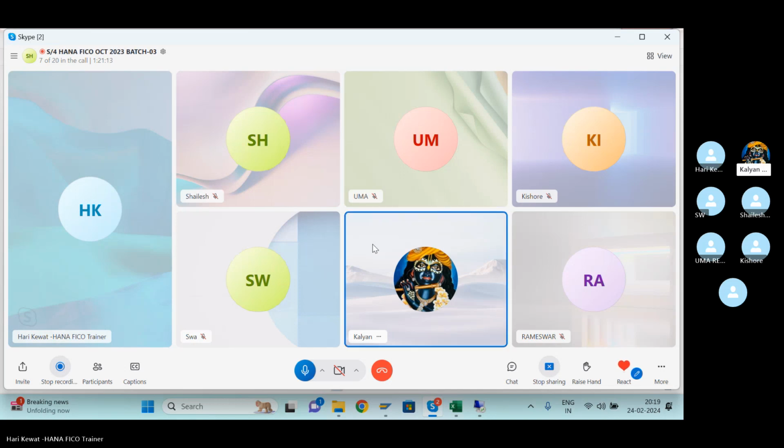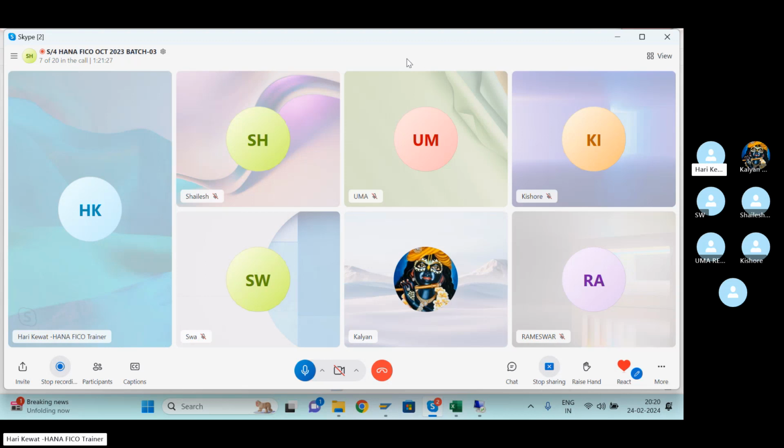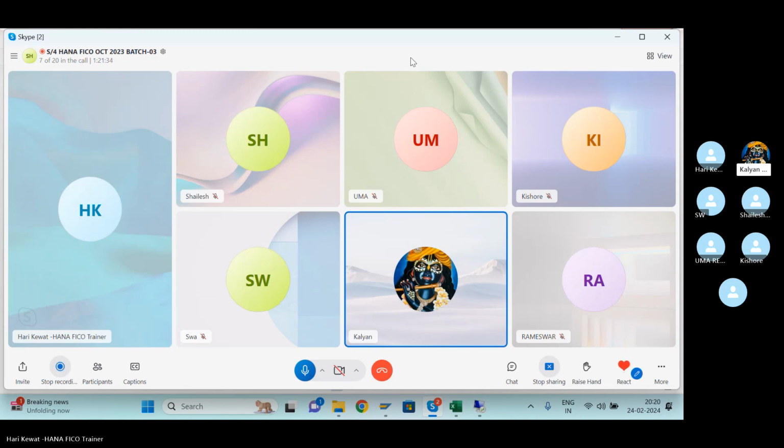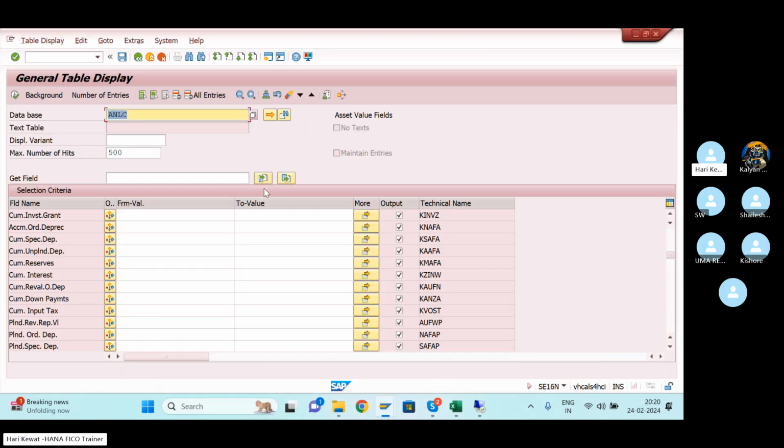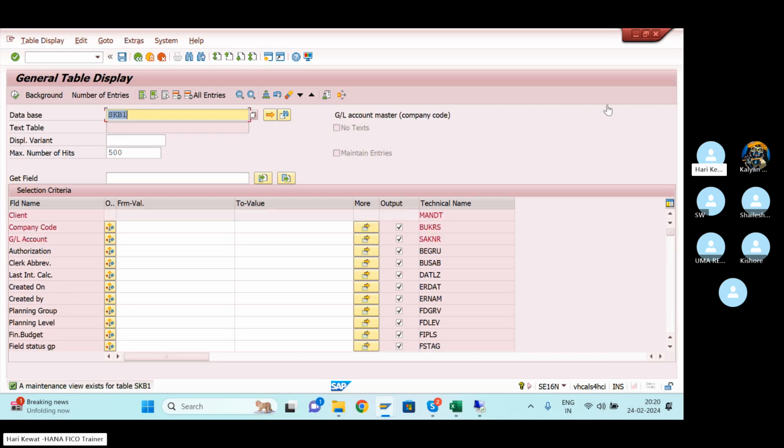Sir, suppose from CCGL to S4HANA GL, two document types have been added, CC and CO. How can we map that, sir? For GL Master, why is the document type required for GL documents? There is also a document type in the SKB1 table, SKB1 document type. Sorry, I have not seen a document type in SKB1. Where is it?